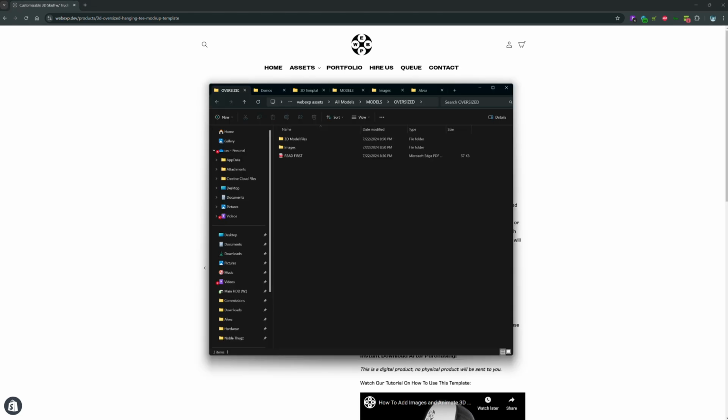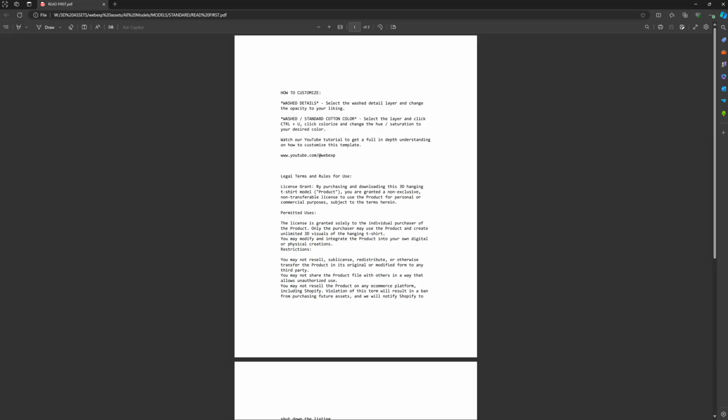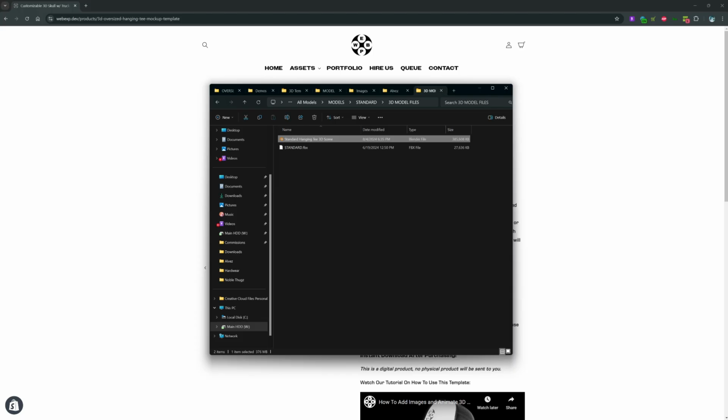Once you download your zip folder, you will need to extract it. On Windows, you can simply right click on the zip folder and select extract all. On Mac, you can simply double click the zip folder and it should extract the folder for you. Once you open up the folder, you will see two folders inside with the PDF file. The PDF does have some basic instructions on how to customize the UV maps, as well as the legal policies for this 3D asset.